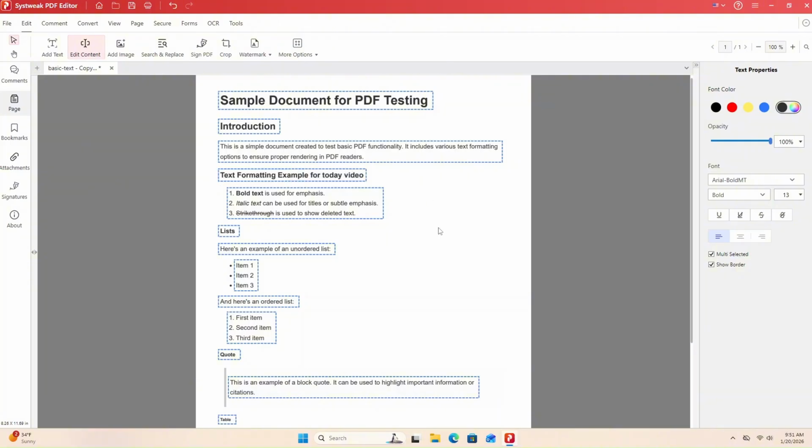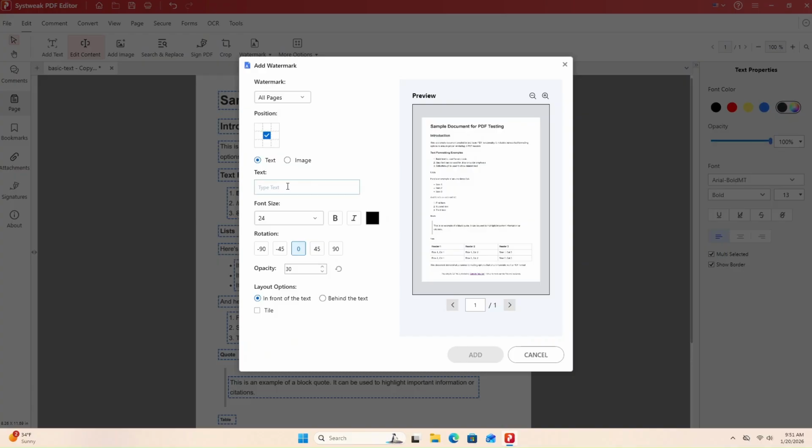Now let's add our watermark. Click Watermark and then Add Watermark. Here you can add your logo or text watermark, adjust the opacity, and click Add.